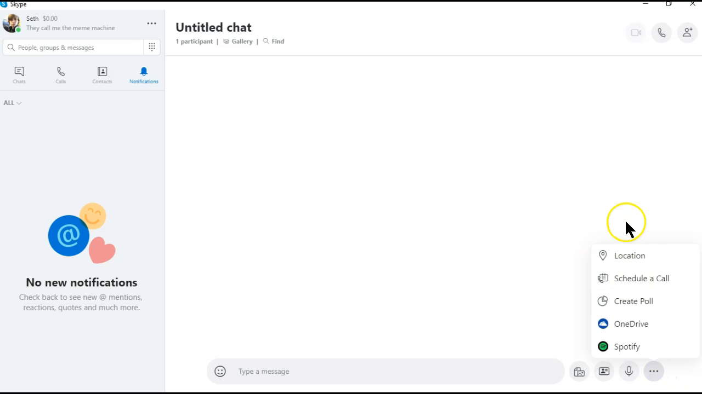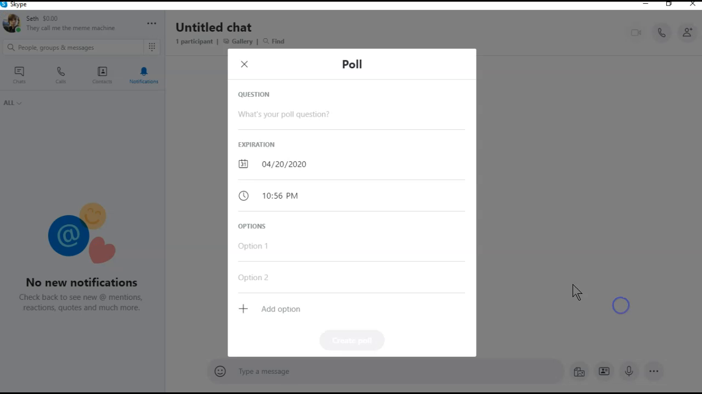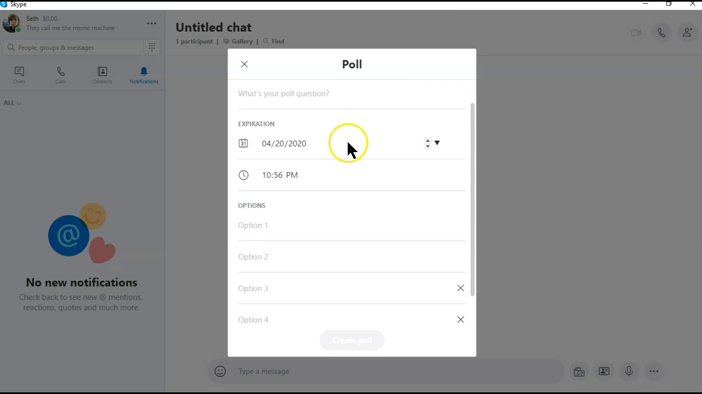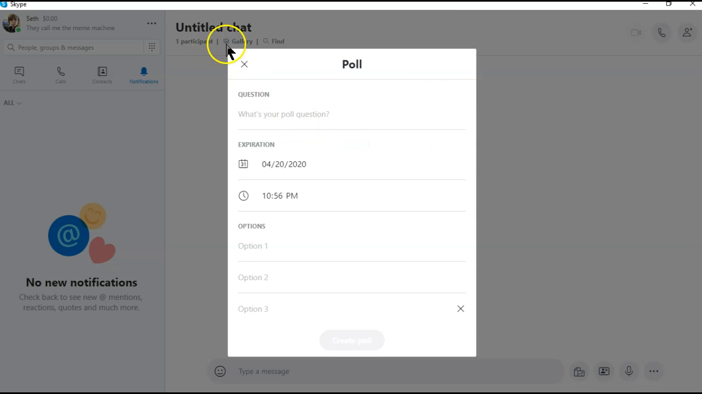To make a poll, you're going to go to that same icon again, click on create poll. First you'll put in the question that you want to ask the group, then you'll set your expiration date, so this is when everyone has to have their poll answers in by. Then finally you can set your answer options, so it defaults with 2, but you can add up to 5, I believe. 4 and 5, yep. So that's how you create a poll, and it'll send that to each person in the chat.